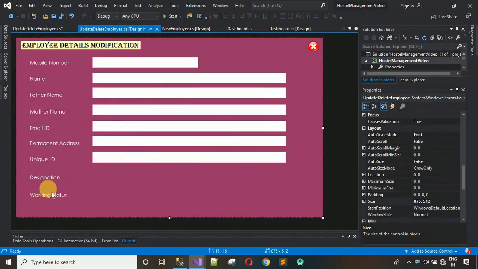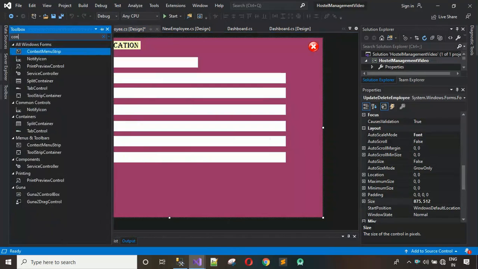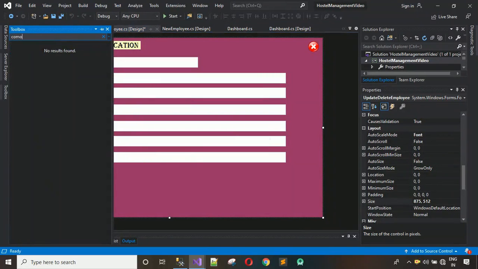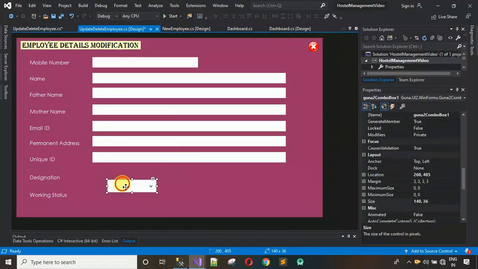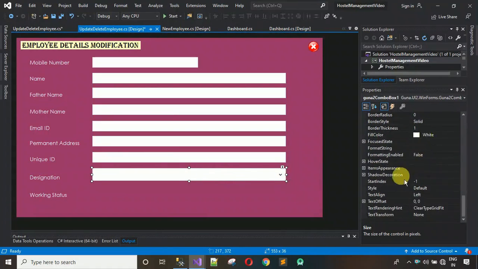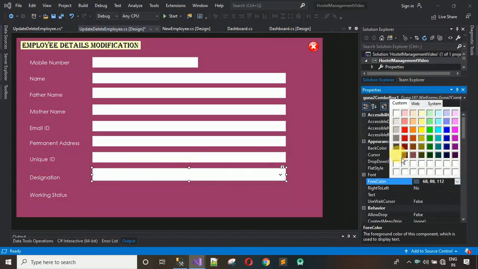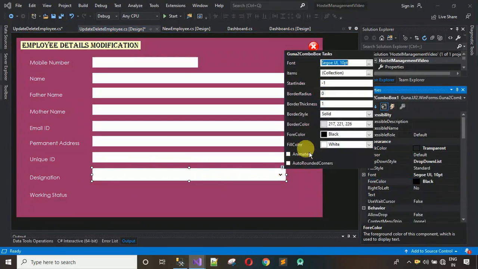After this we need two combo boxes. So let me drag the combo boxes, just drag and drop it over here like this. Just click on this, and after this what I have to do is I have to just change the font color first. So change the font color to black as well. Click on this, and after this we have to add the items.